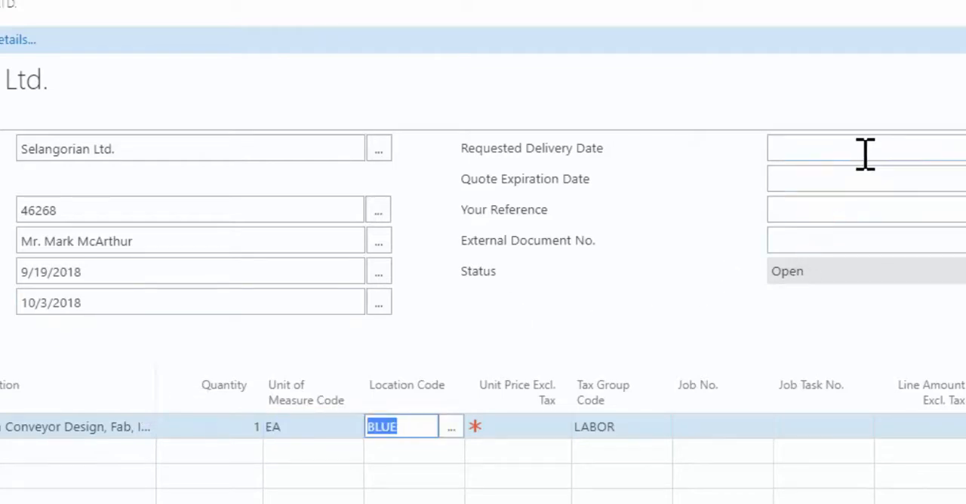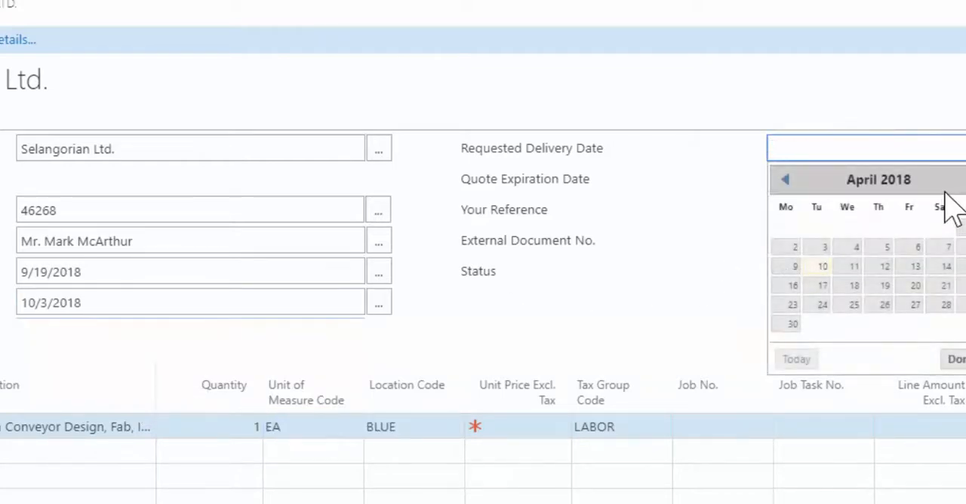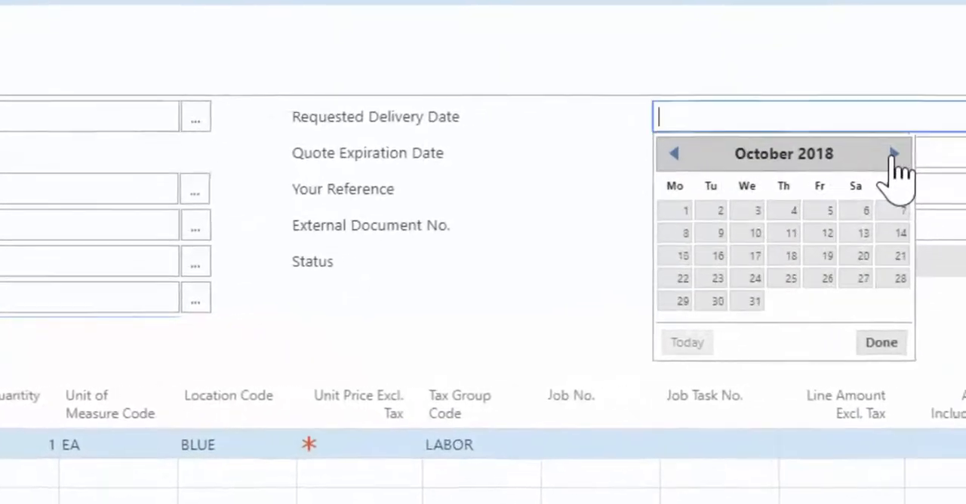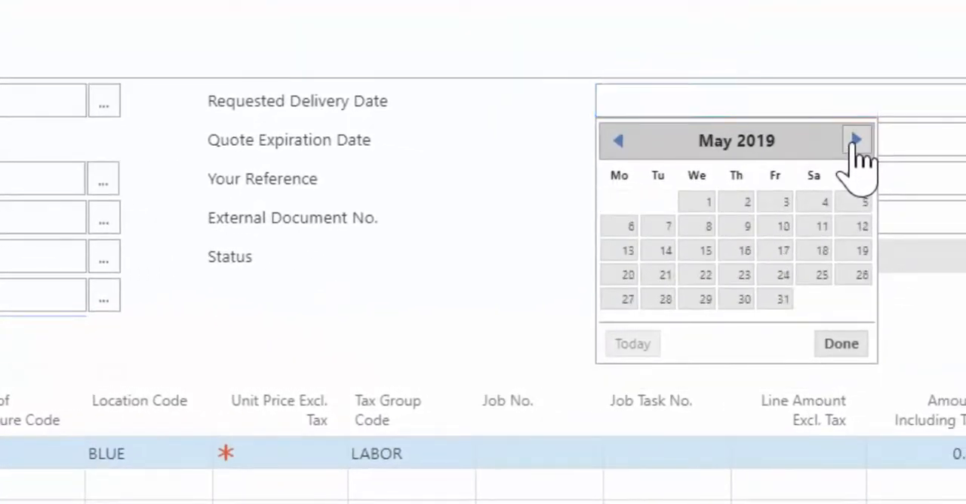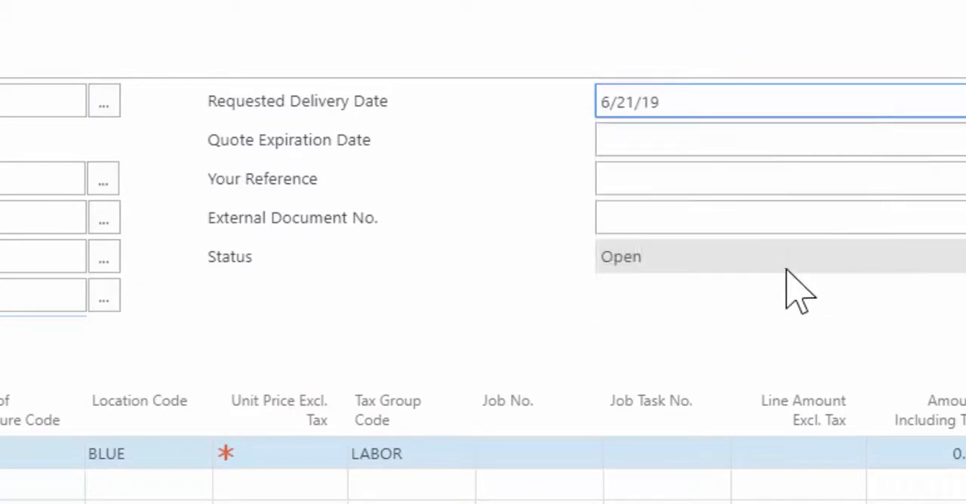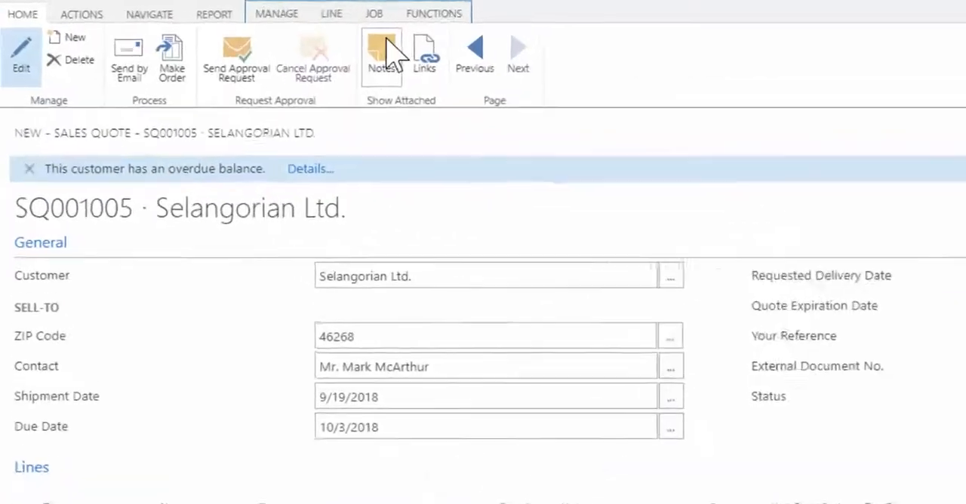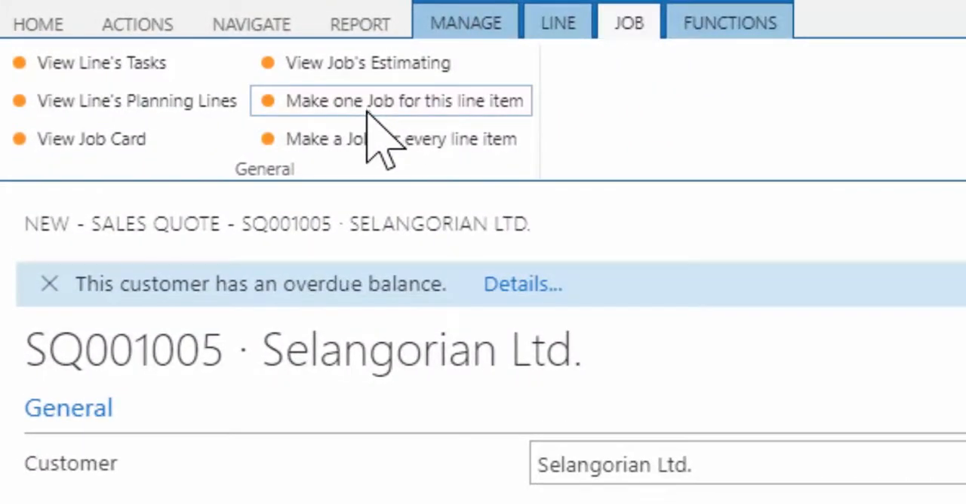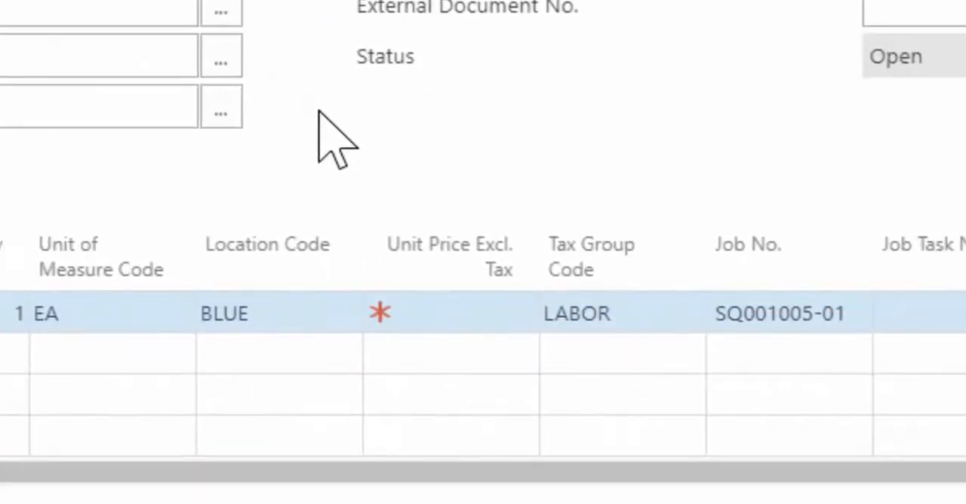Now the client has come in and told me that they need the project completed by a specific date. Now my work date's out in the future, so we're gonna jump out into 2019 and we're gonna pick a date out in the future. So they've told me when I have to have it completed by, and now the only thing I have to do is create the project. So I'm gonna go ahead and tell the system to do so.